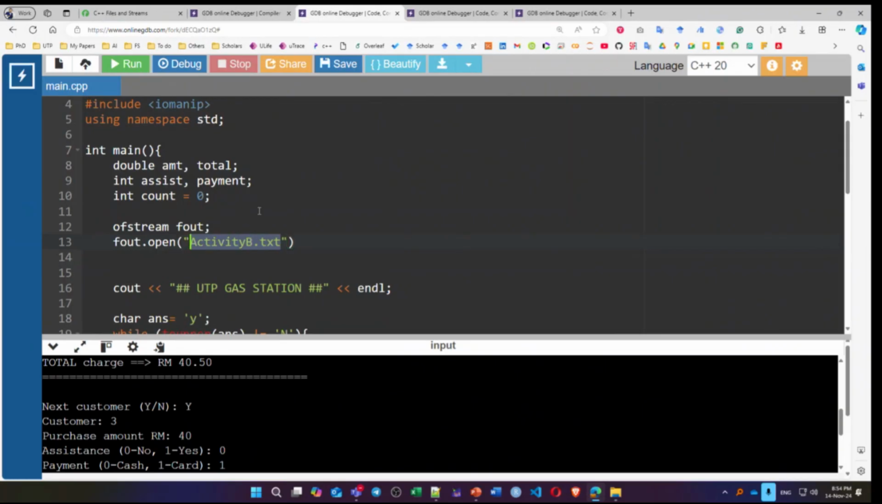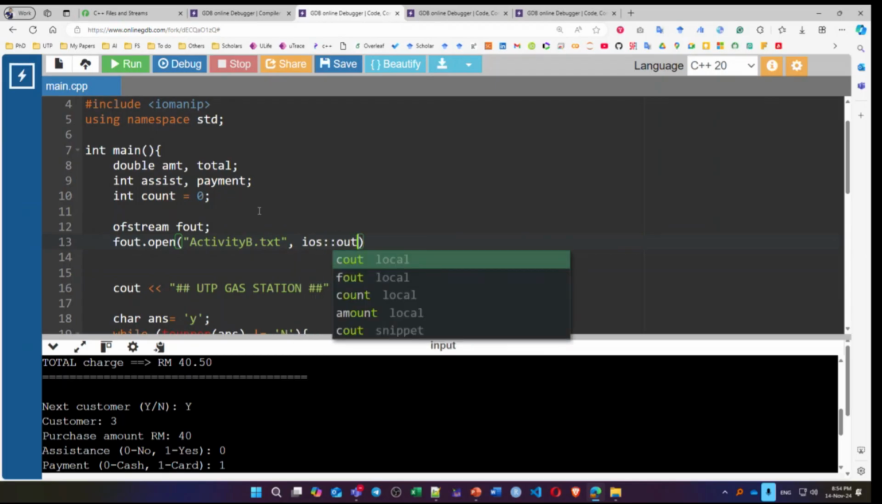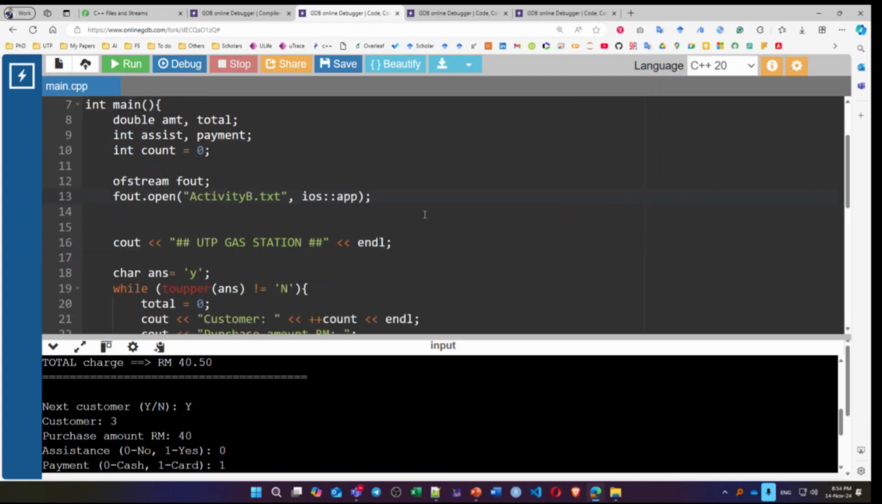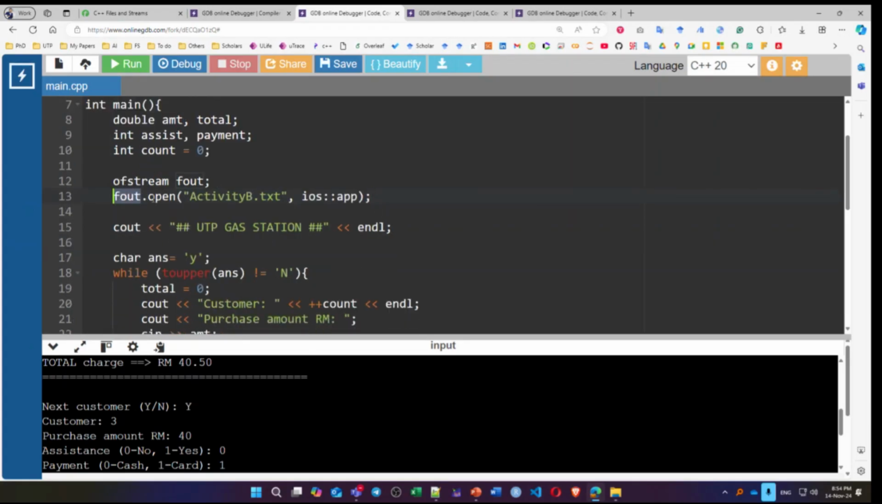Inside the instructions, the file name must be activity b.txt. And for the open mode, I can say it is output mode, or you can choose append. If I choose the default one without writing anything, as we saw in the introduction, my details will be truncated every time. So what is the best thing to use here is ios::app. So every time I open or run my code, I will not lose my content. So after that, I open the file in the write mode, in the append mode.